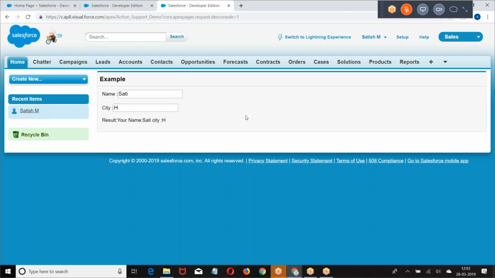Am I clear? So what was the context? When any event occurs on the element, you want to call some server-side action. Then we go for action support. Where will you define the action support? Within the element. Open the element, action support, close the element. I hope you're good with this.